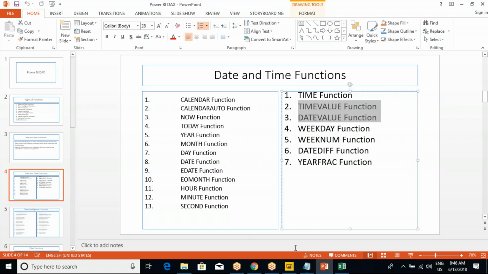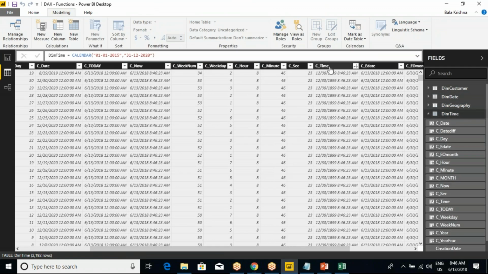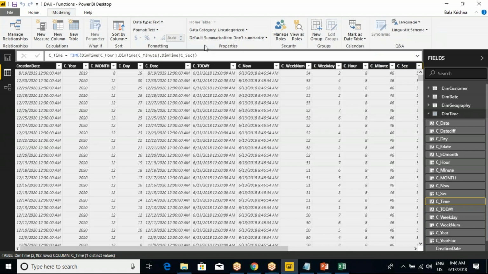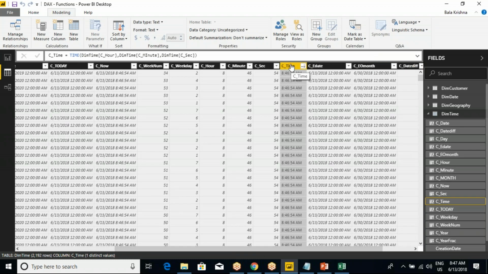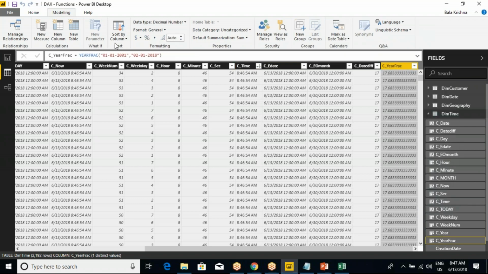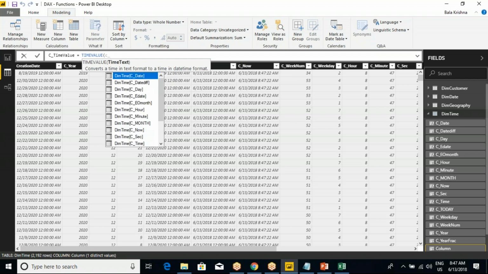TIMEVALUE is also the same kind of function. If you take any time functions, anyhow we have one column already. Go to date and time. We have a c underscore time column, right? So assume that it is coming as a text format. So this is your source column. The moment I convert it into text, automatically it is coming as only time format. So this one you want to convert into time. Then what you can do, add a new column, c underscore time value equals TIMEVALUE of the converted time, c underscore time, I guess.